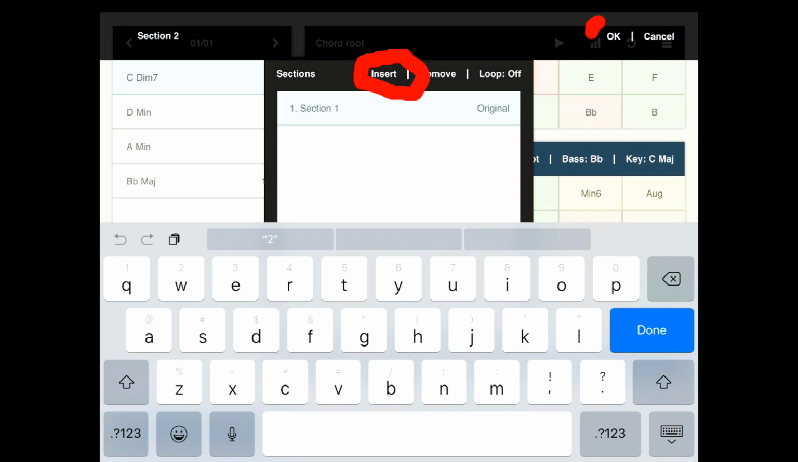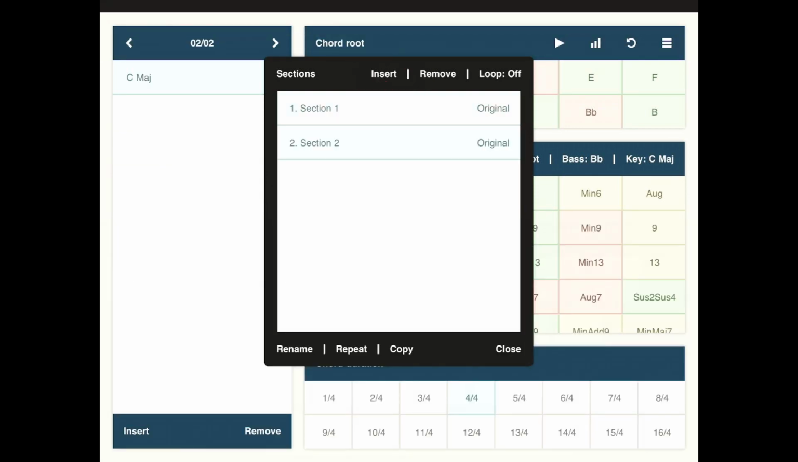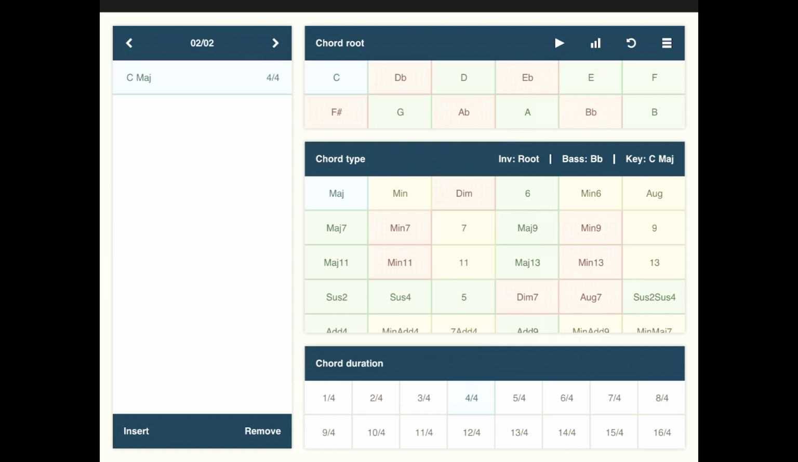In this case, that is section 2. Click OK in the upper right to create your new section. There will then be arrows in the blue bar you use to create a new section, that allow you to go between new sections to edit them or listen back to them.